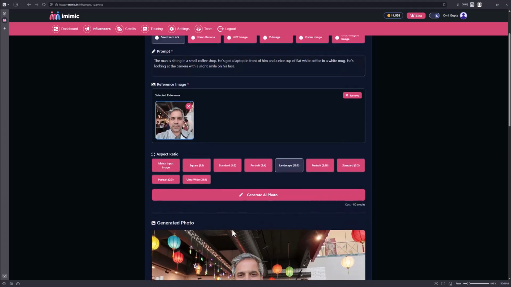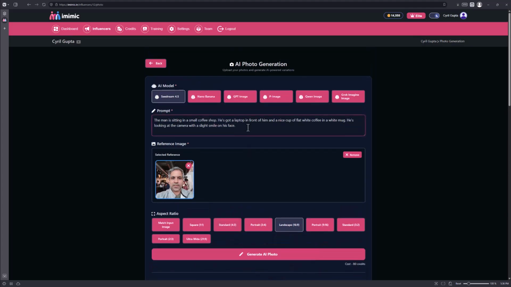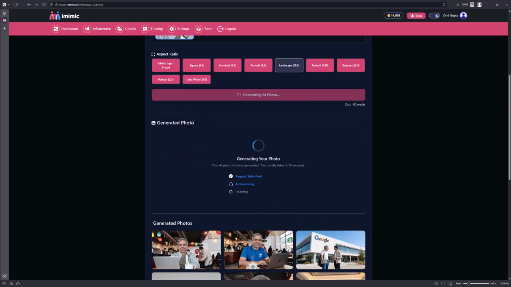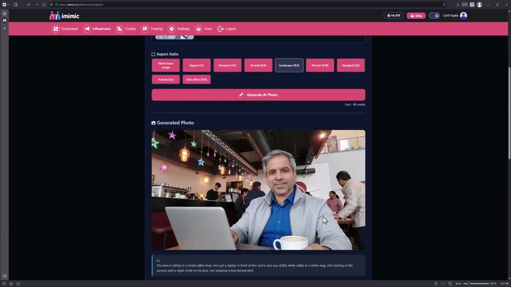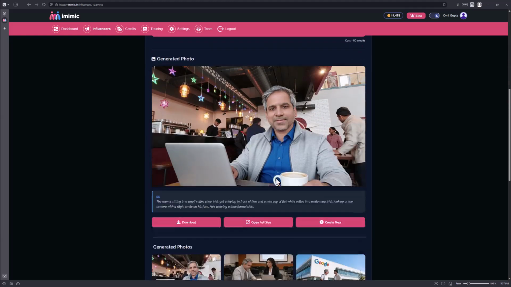You can change anything about the photo that you want. For example, let's say I want to change the way I'm dressed. He is wearing a blue shirt with collars. For example, a blue formal shirt, I think that's what it's called. And you just click on generate again and wait a few seconds. Check this out now. Now I'm wearing a formal shirt inside my jacket.